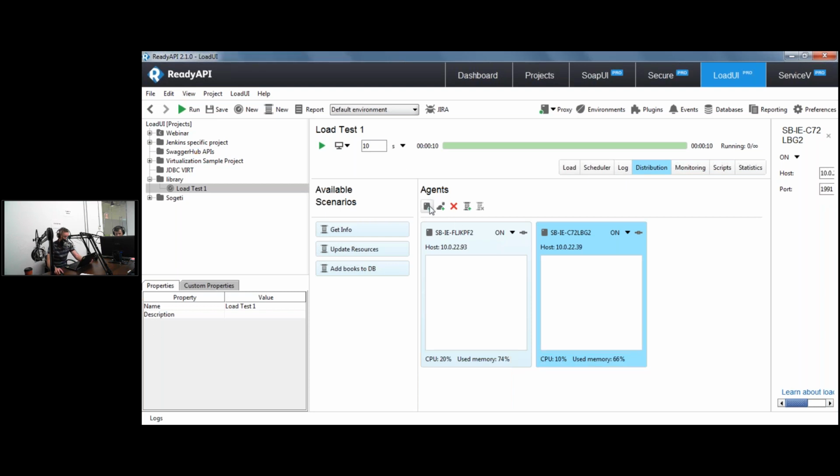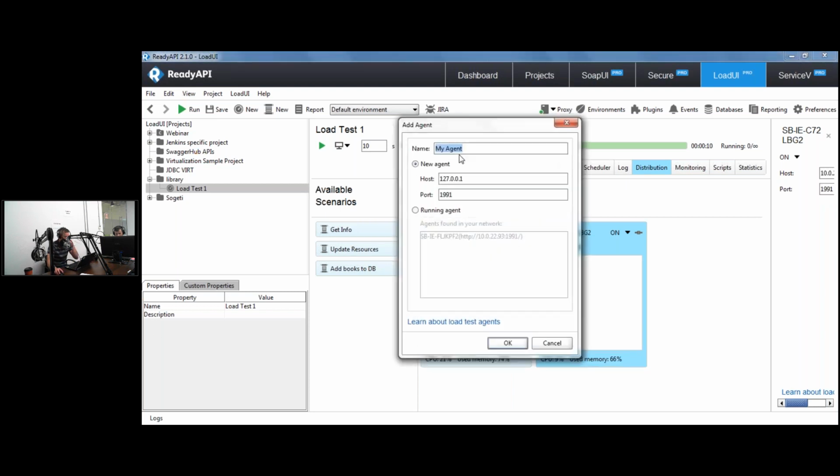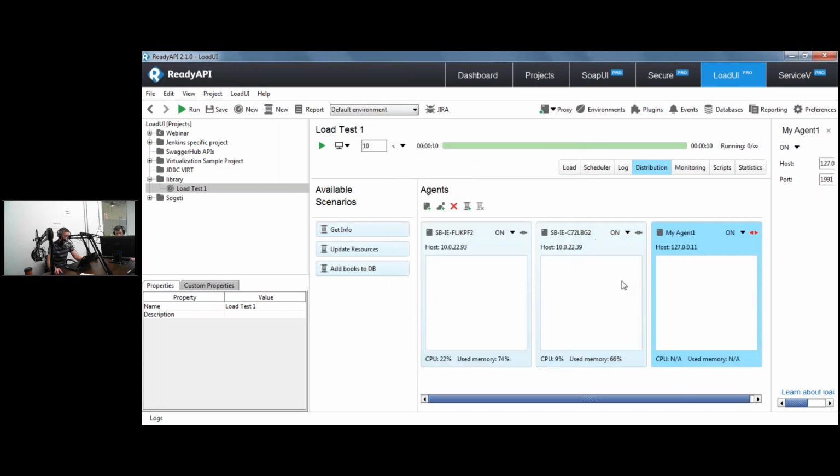So when I have my agent set up, I'm going to add a 3rd agent here, just a dummy one. Once I have my agents set up, I can look at the scenarios that I've created, and I can drag and drop those scenarios onto those agents to distribute my load tests. Very simply, I can just pull those across, and I don't necessarily need one agent per scenario, just for demonstration purposes.